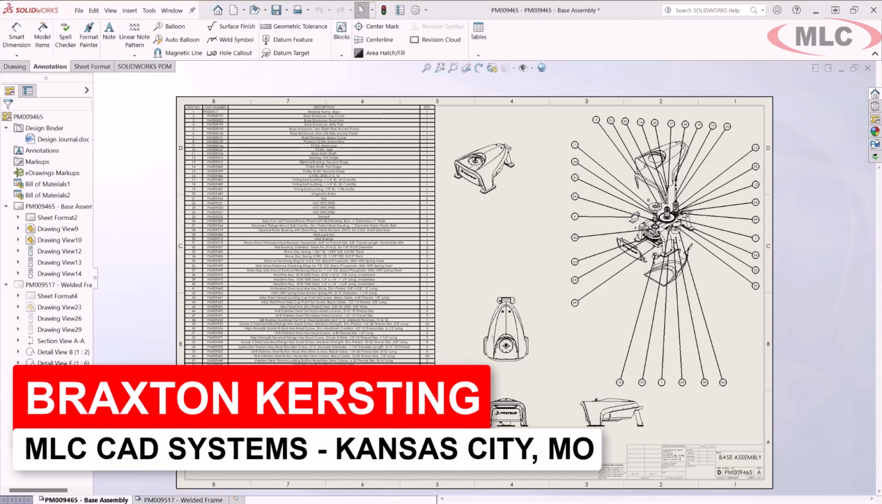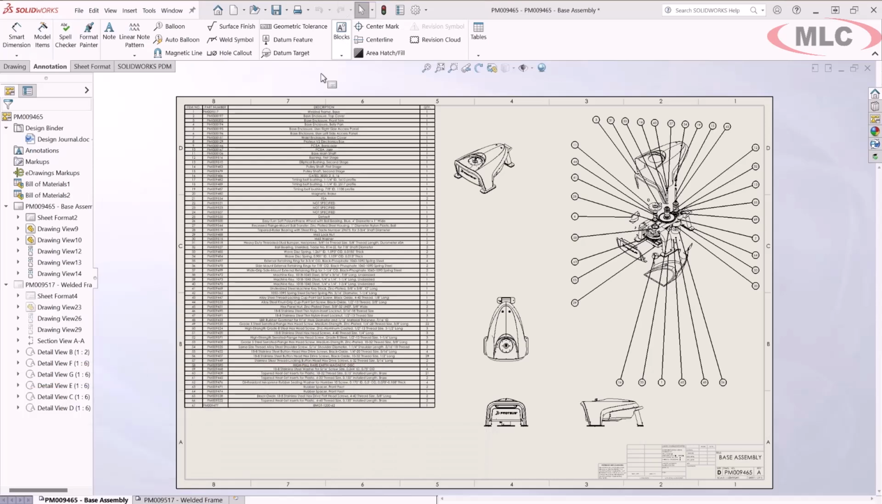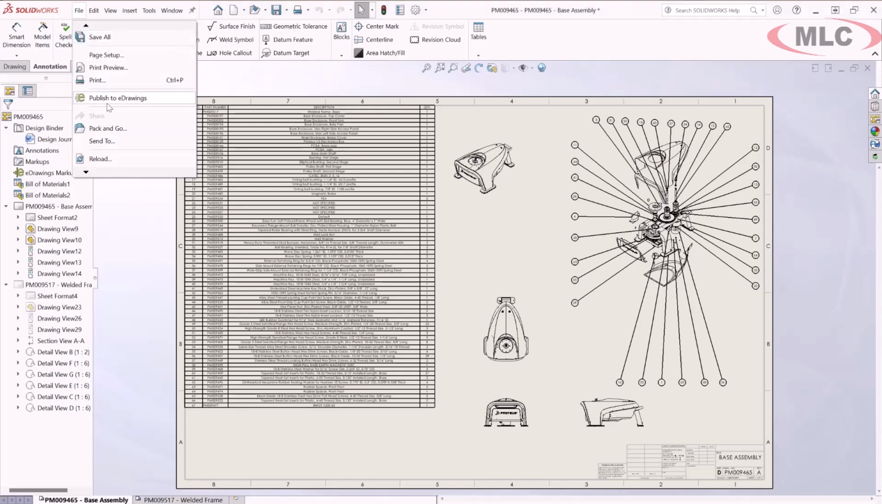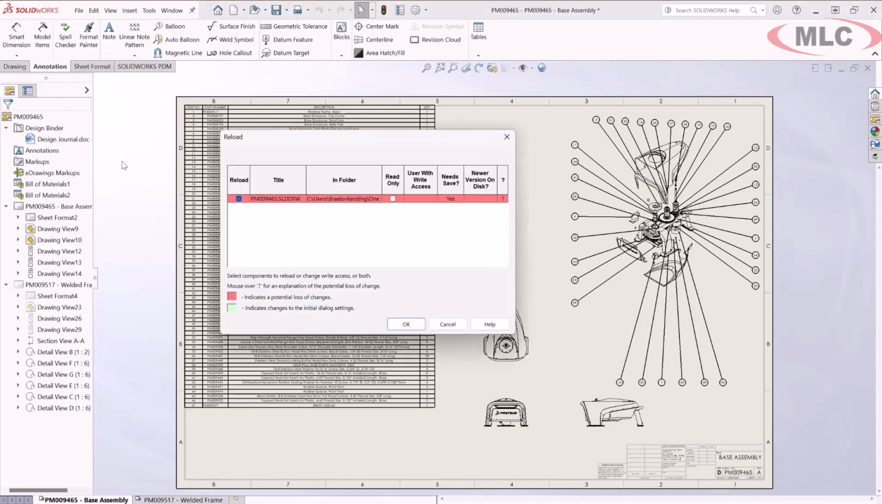My name is Braxton Kersting here with MLC CAD Systems, and today we're going to be reviewing what's new in drawings for SOLIDWORKS 2025. Now in 2025, we have the ability to use the reload command on our drawings, which is going to outline whether or not there's any potential loss of changes.